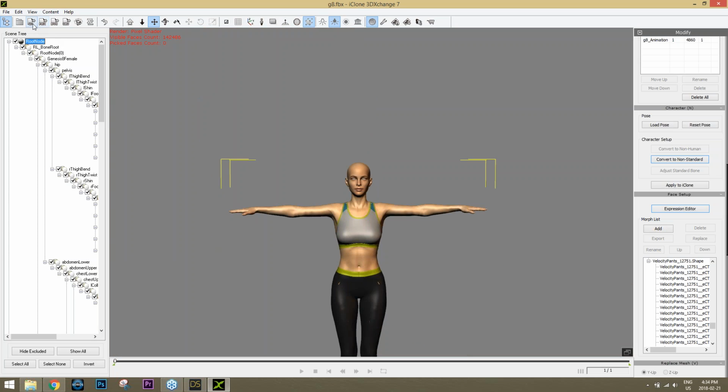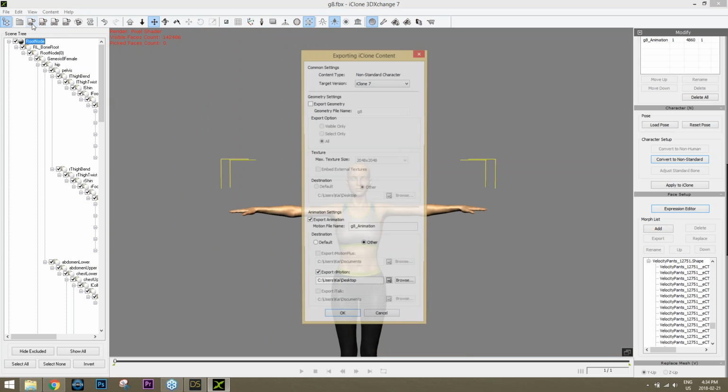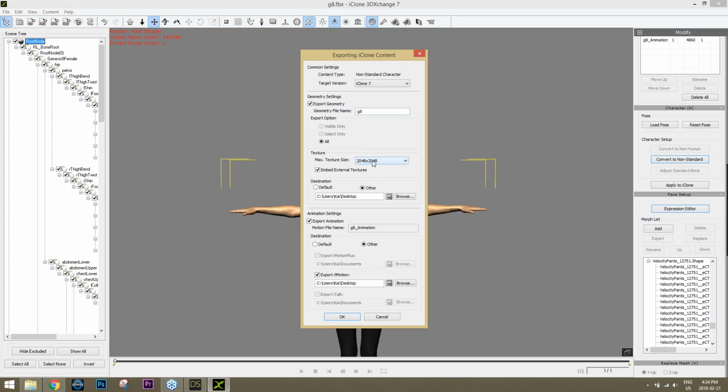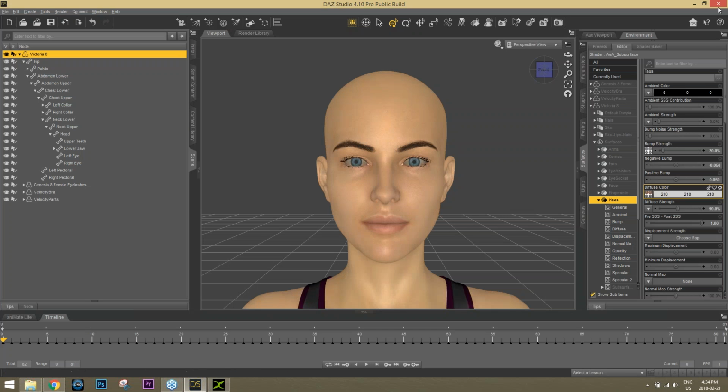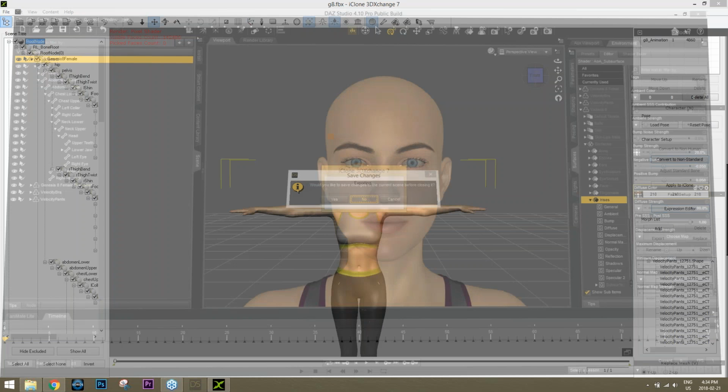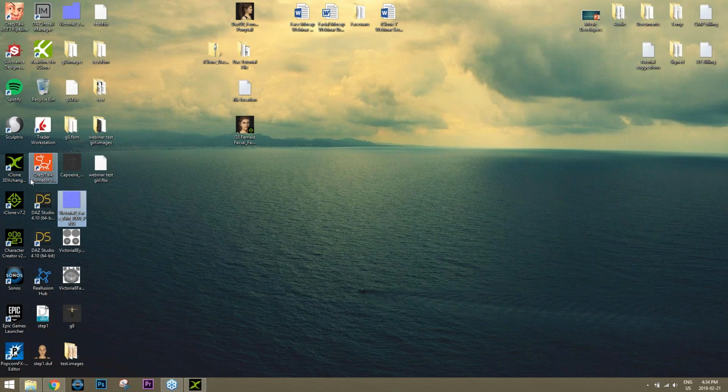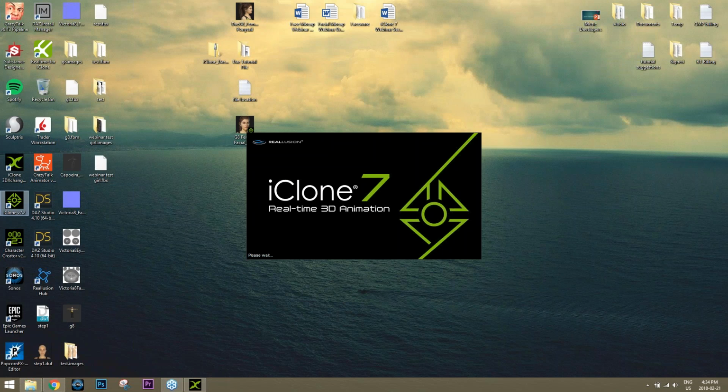Now let's go ahead and export her like I was going to do just a moment ago to iClone. Export geometry, max texture size, default iClone destination. We don't want the animation exported. Just go ahead and press, let's call her Cool Daz Chick. Press OK. And we can now close down Daz. We don't need Daz around any longer. And we'll load up iClone now. And once iClone is loaded in, we'll bring in our custom character.